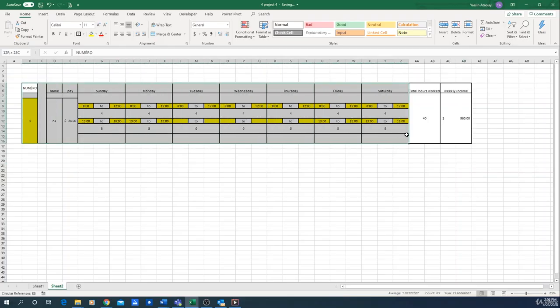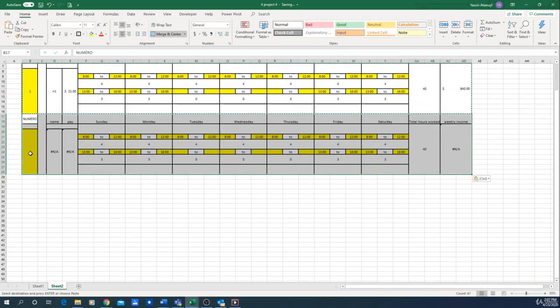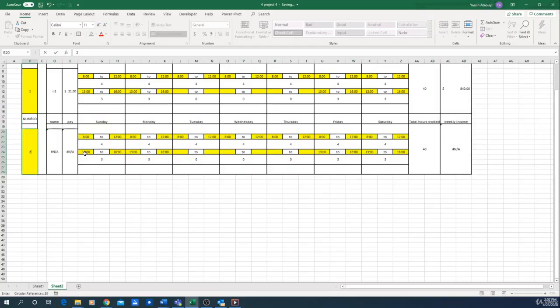So what we'll do is very simple. We'll simply copy all this and paste it. In this case, we'll have our employee number 2. And we'll have to change the formulas since it doesn't really match. Because as you can see, we are looking here for a number B20. So how can we change formulas? I'll show you a quick way to do it since it's very simple.